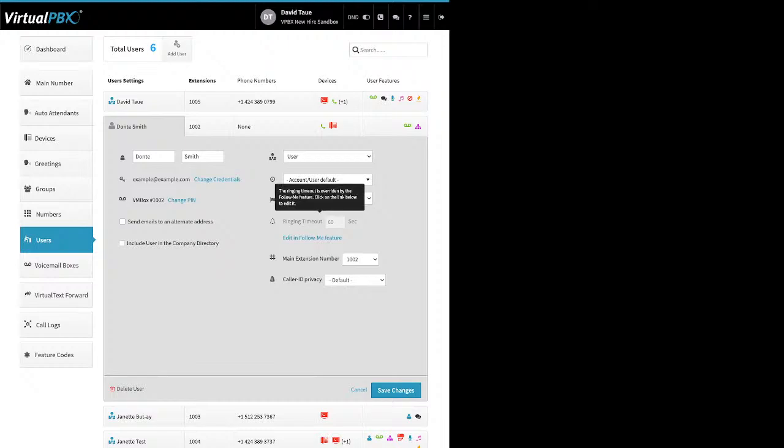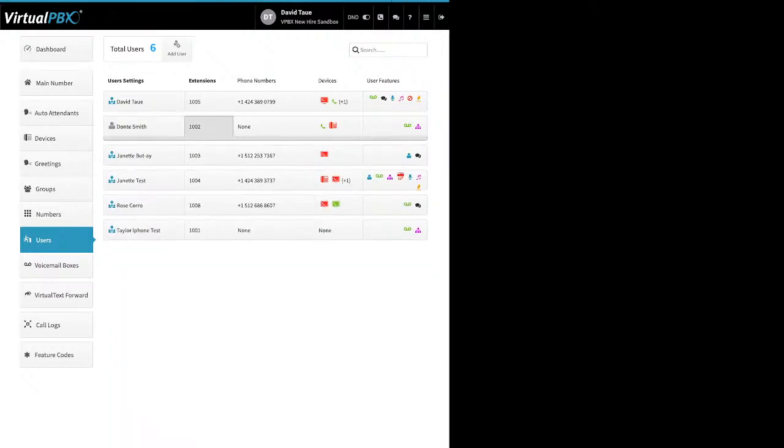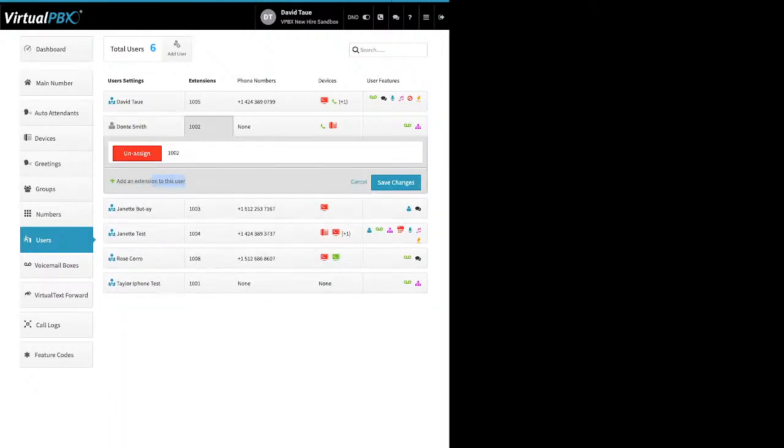The ringing timeout by default is 20 seconds, which is enough time for sending calls to a landline or a VoIP phone. In this case, it's grayed out because we have the follow me feature enabled, which is overriding that. To the right, we have the extension box. You can have multiple extension numbers for a user.